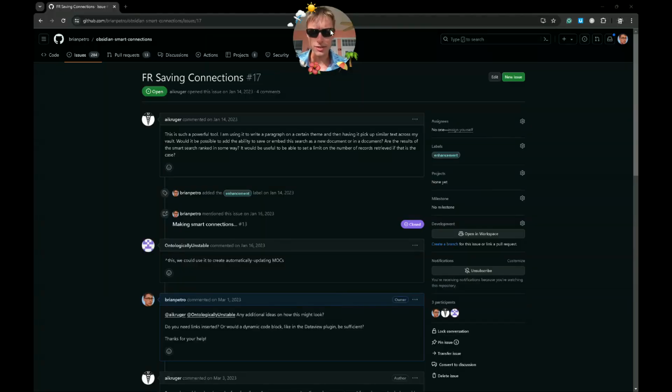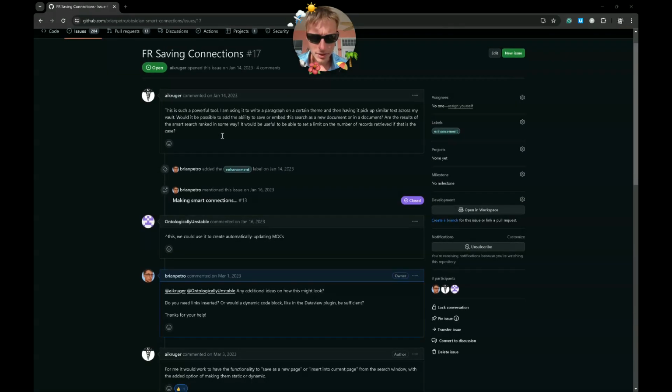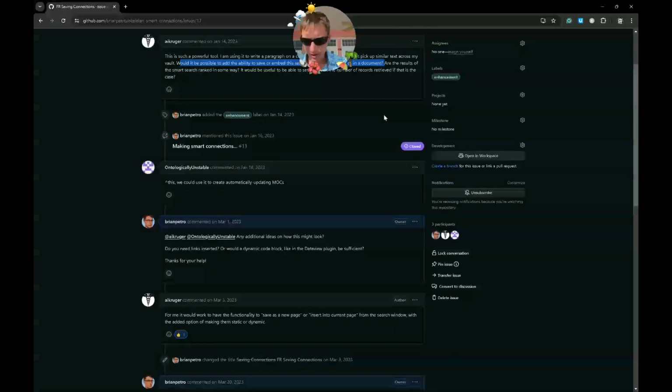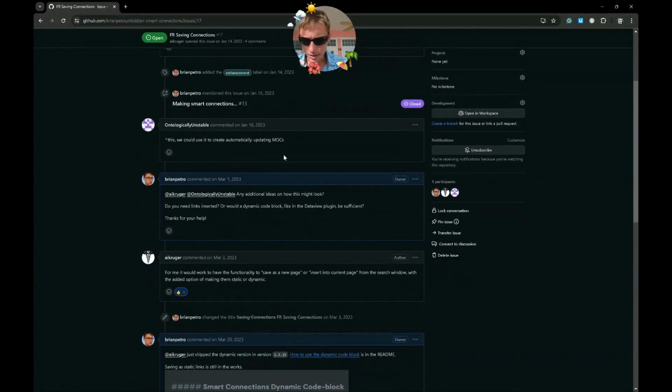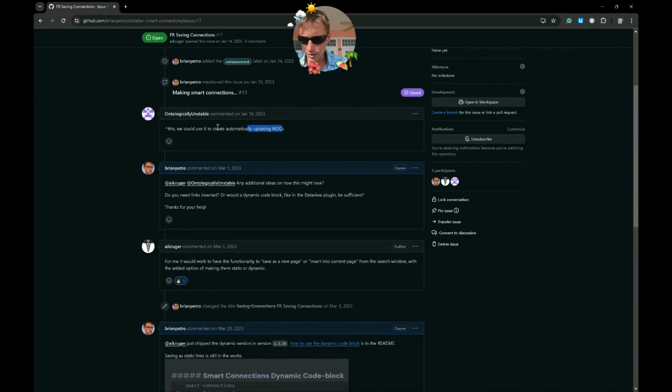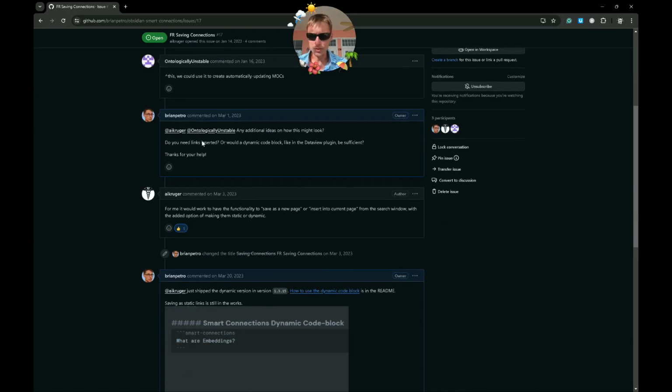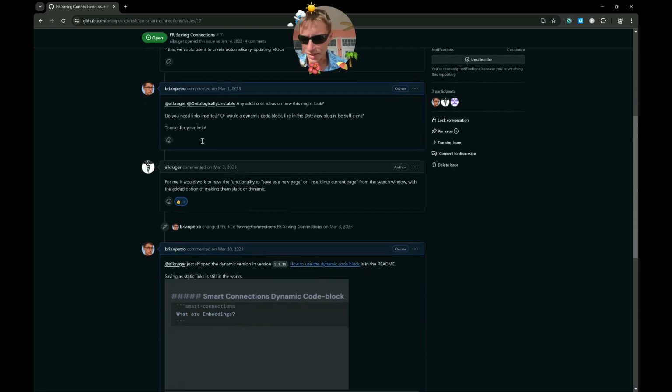Okay, let's take a look at this next issue, number 17, Feature Request: Saving Connections. Would it be possible to add the ability to save or embed this search as a new document or in a document? This could be used to create automated maps of content.